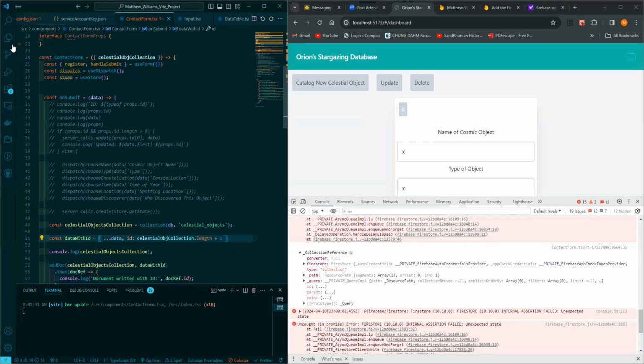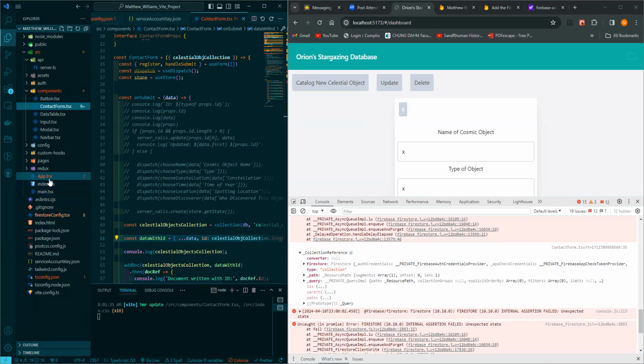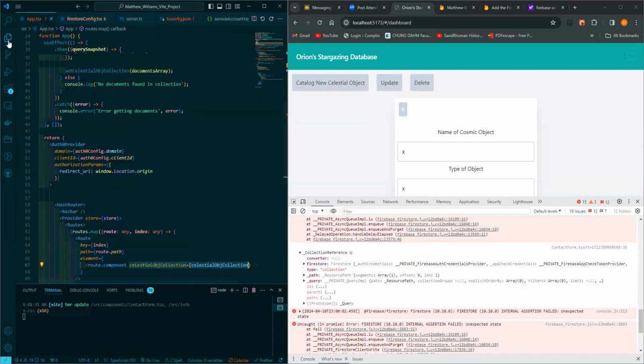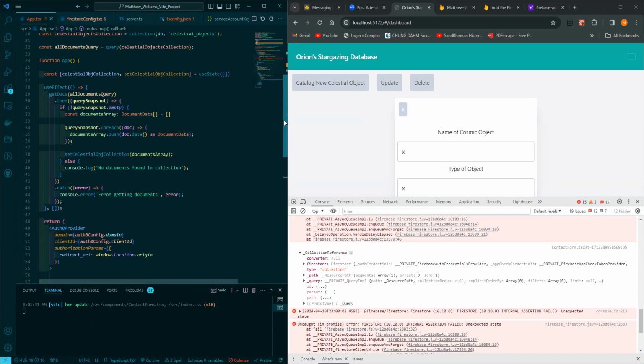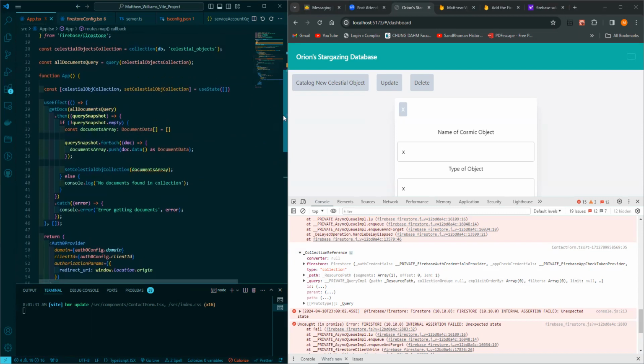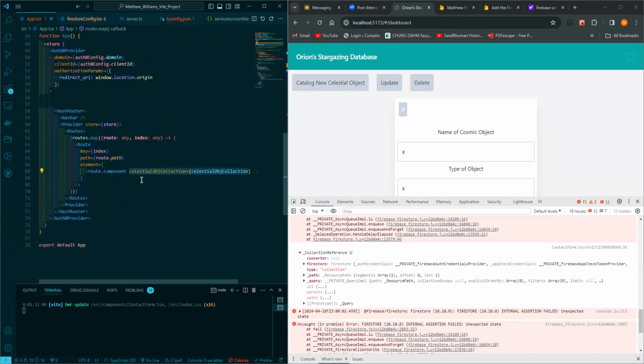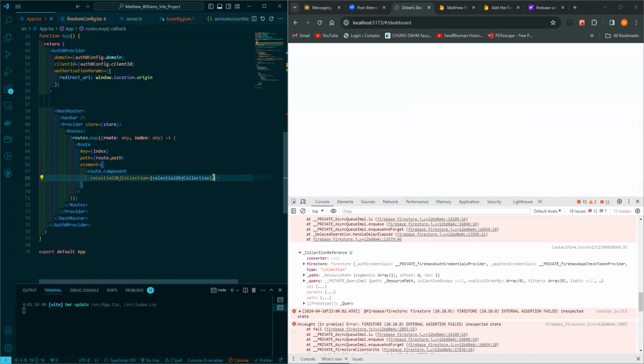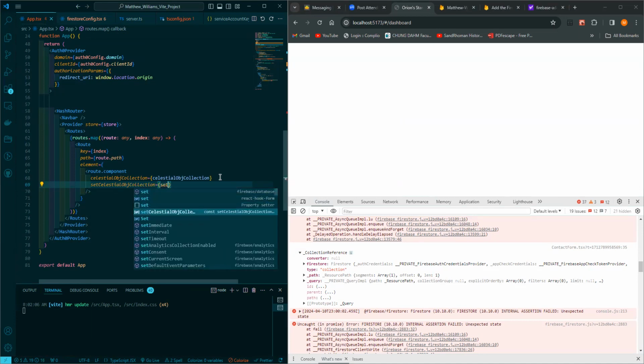So let's go over to app.tsx and let's pass down to our components here as well the setter function, which is going to be set celestial object collection. Let's pass that here. Let's say here, set celestial object collection. Let's set that equal to set celestial object collection.